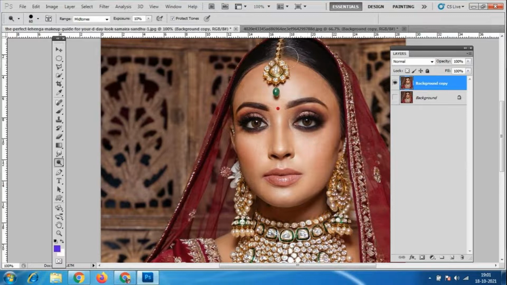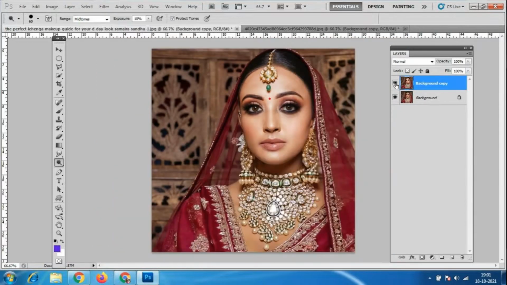Slowly, with 10% exposure, you have to work on the file like this. Patches should not come everywhere. Only apply it to the portions you want. Like this. Look here. Before, okay, wherever you want.